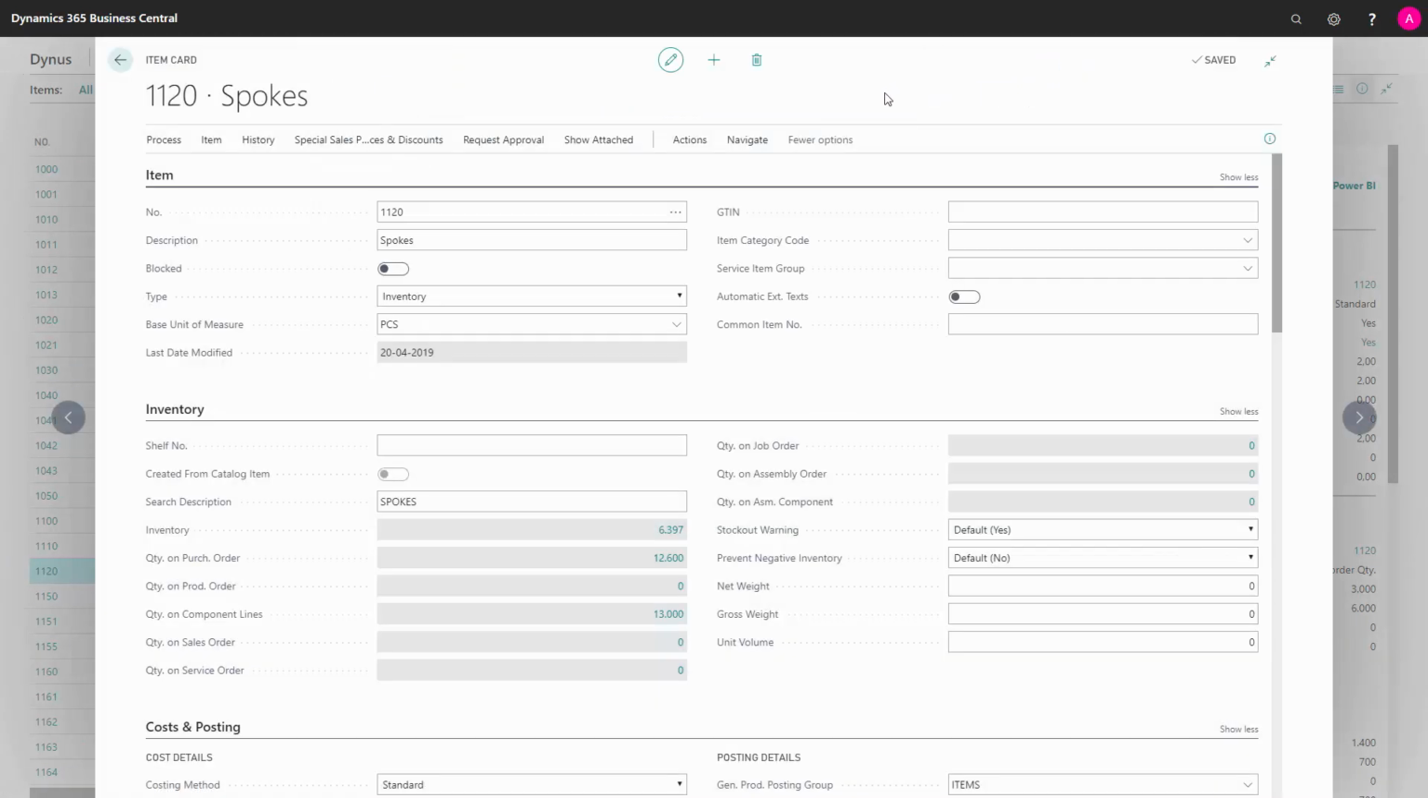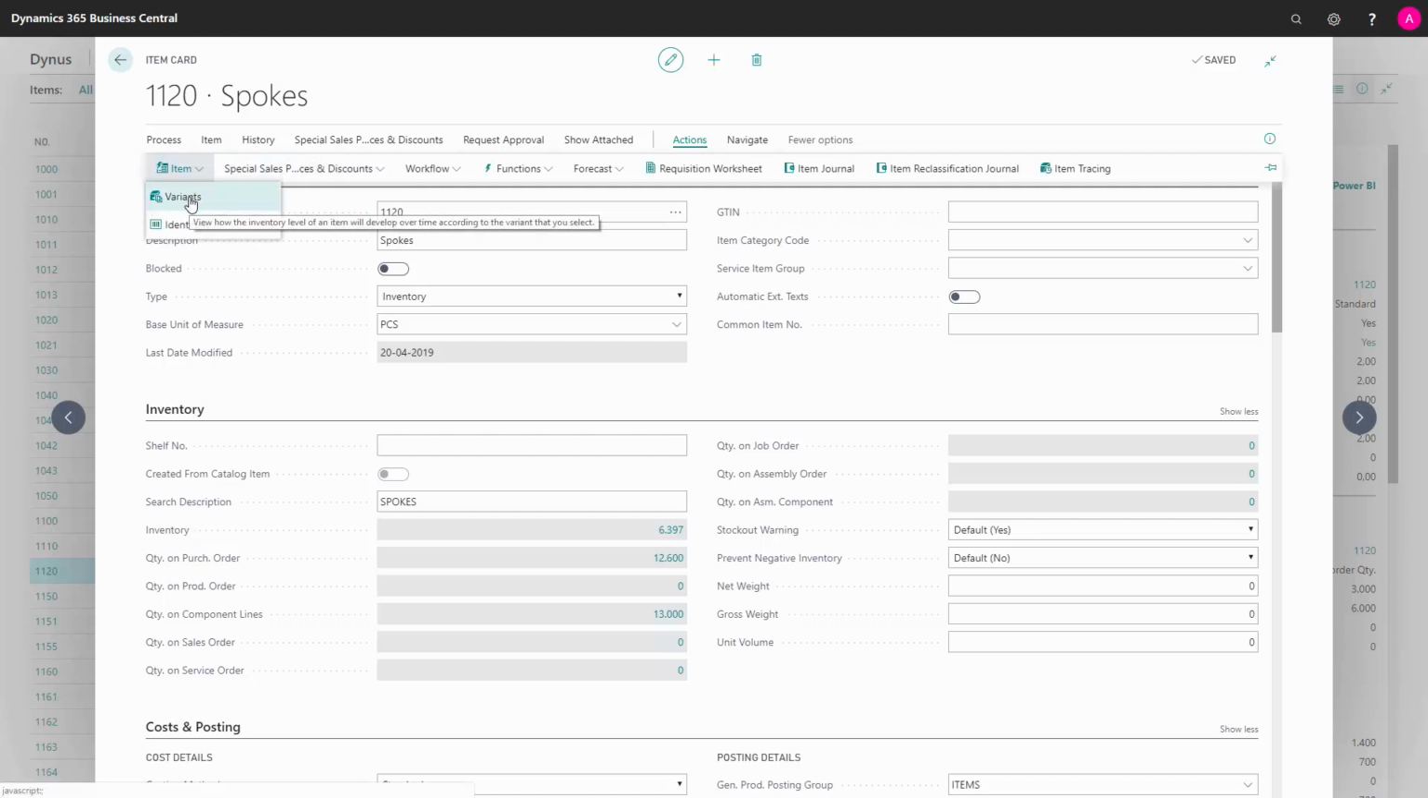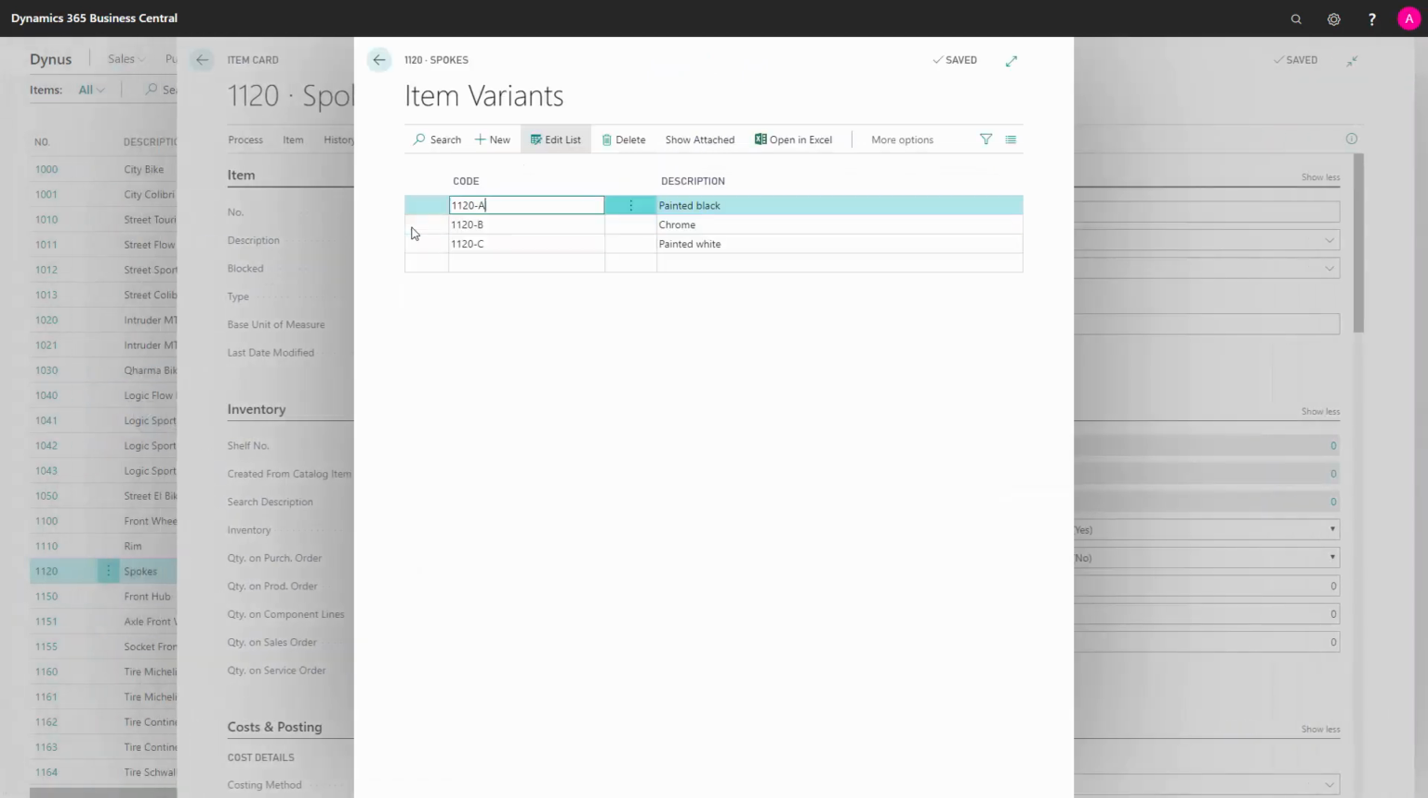If I go to actions and items, I can define item variants. Item variants is used to determine if this item is actually understood as more different items. For instance, here it's painted black, or it's a chrome, or it's a white item. So normally we would suggest not to use item variants and use different item numbers instead. But in some industries, you will have to define item variants to make the system work.